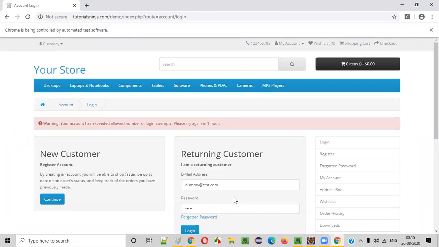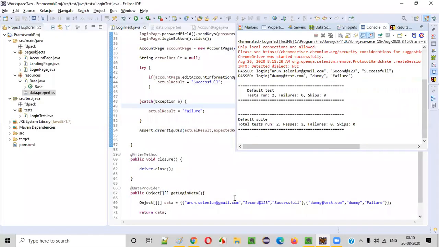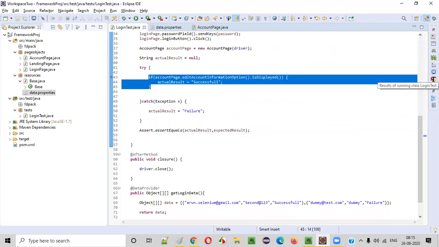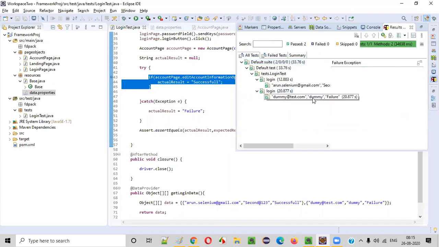It will wait for the option to be displayed for 10 seconds because implicit wait is implemented in the initialize driver method of the framework. You see this time two passes, right? So only this if condition was necessary there. I just forgot that. Apart from that, everything is correct. You see, for dummy, failure is expected, failure is coming. For valid credentials, successful is expected, successful is coming.